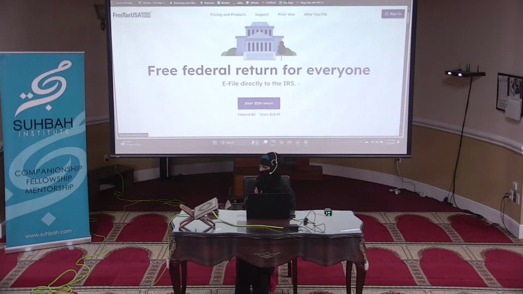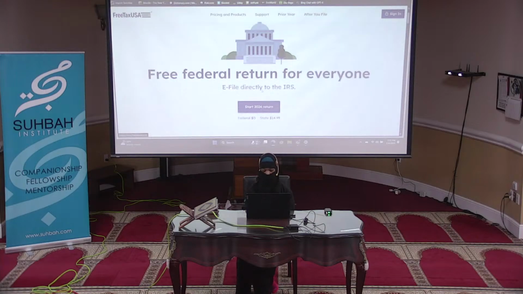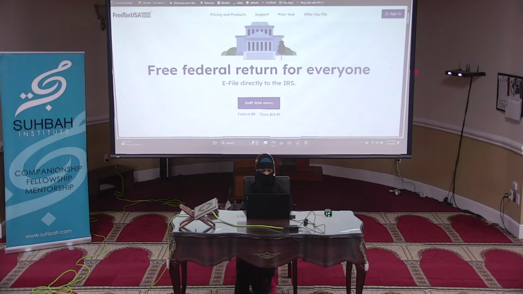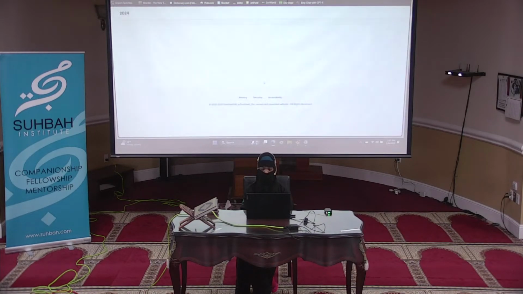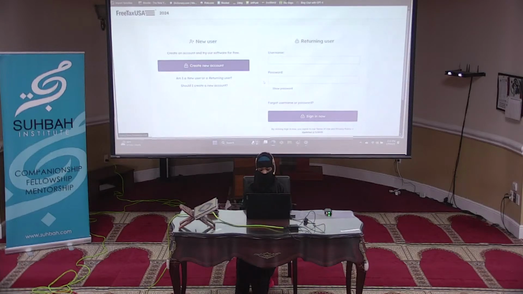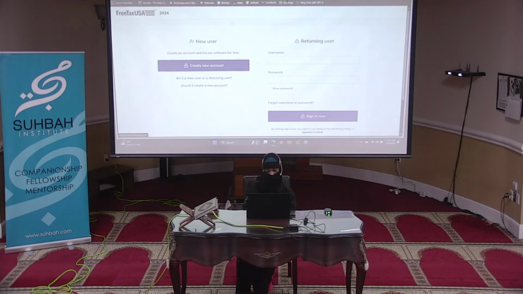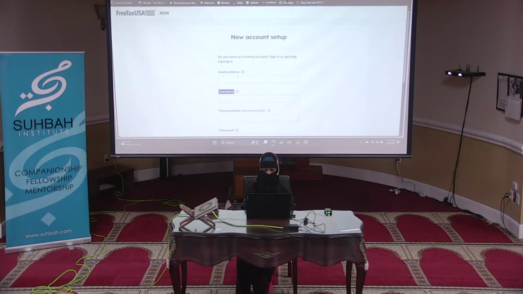Okay, so if you are setting up your account, you would start here at freetaxusa.com, and you're going to click on Start 2024 Return. This will ask you to either sign in or sign up. So this is the first time, obviously we're going to be signing up. Create a new account. And forgive me because I have to use a different email than my normal one.